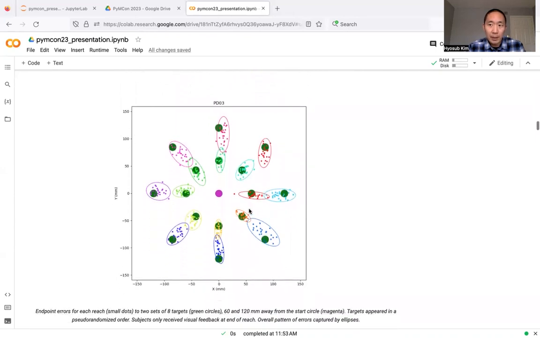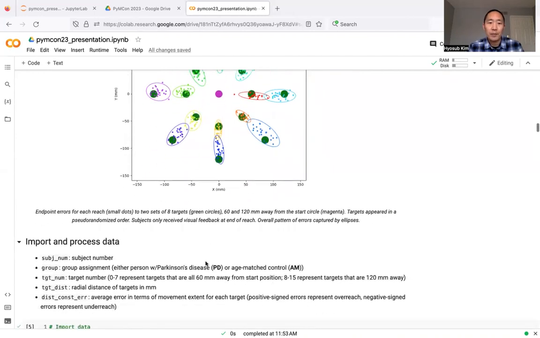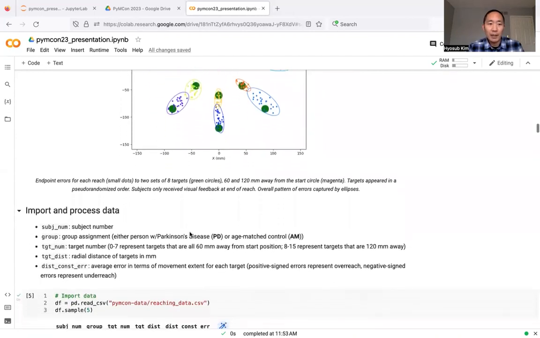Here's a representative PD subject, and you can see, first of all, that there's greater variability in their movements. And then specifically for the far target set, you can see that the centroid of the ellipses would fall short of the target distance. So they are making shorter reaches than they should be. Some more details are provided in this caption.